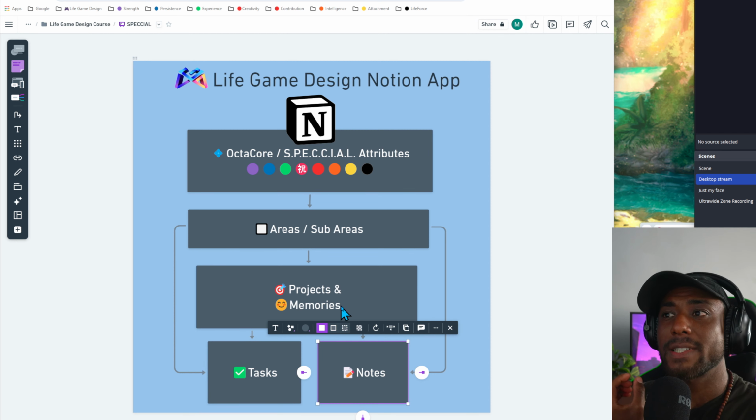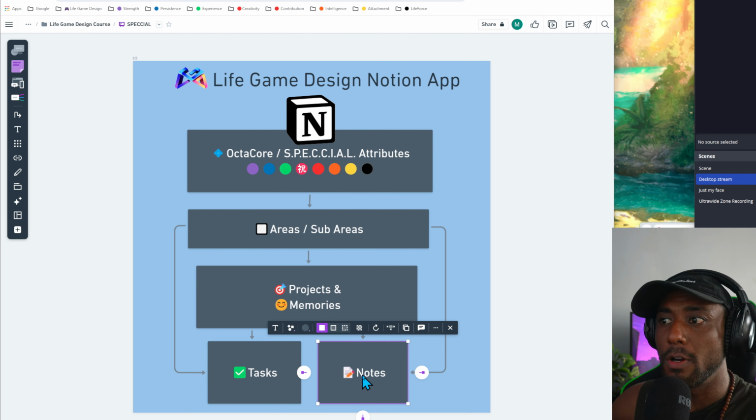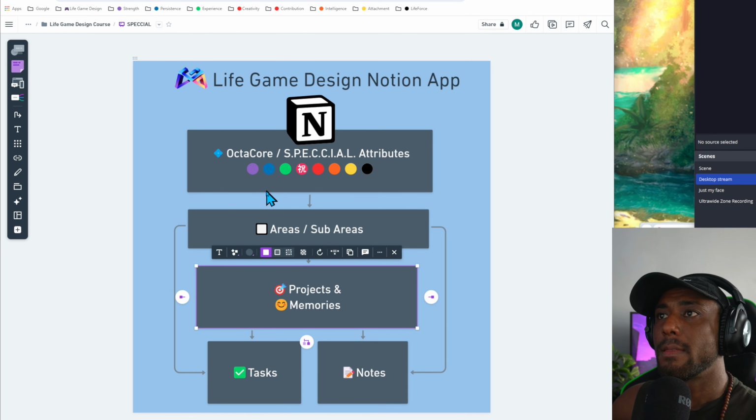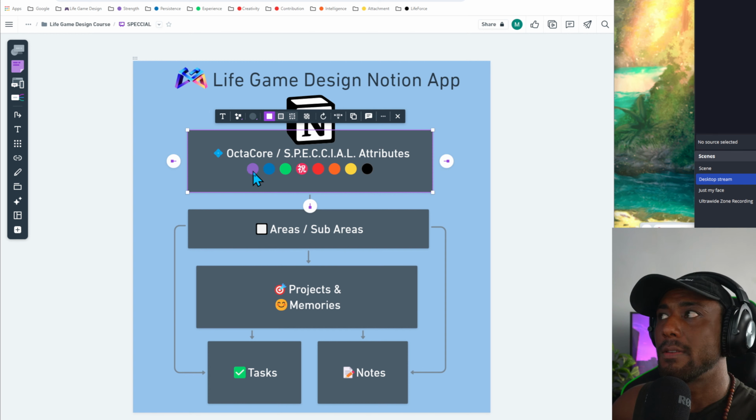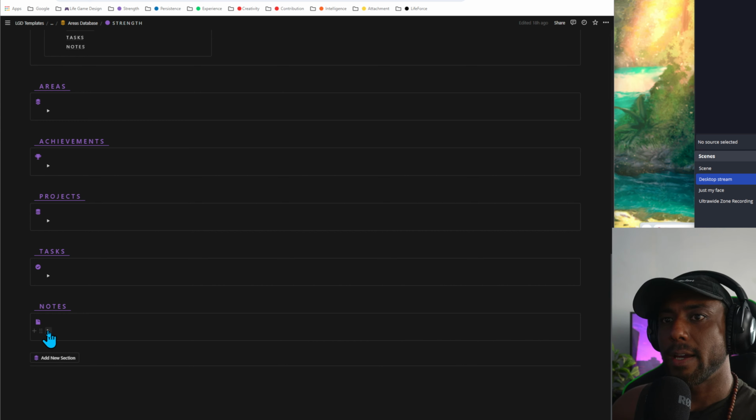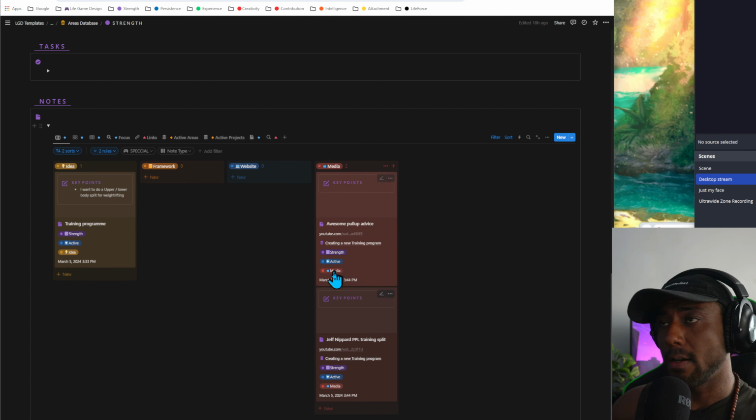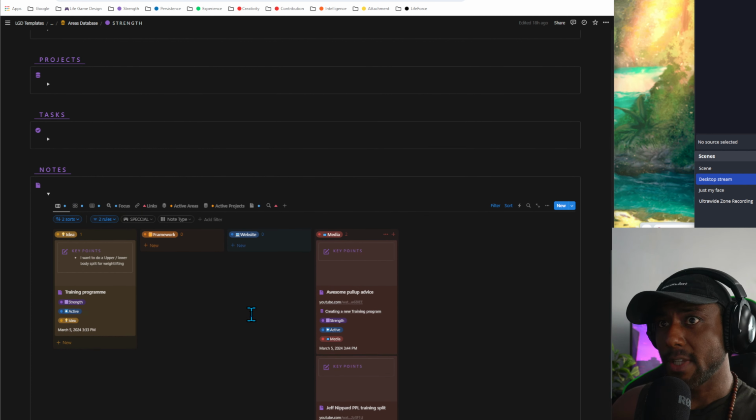So every time we select a template for notes, tasks, projects, it sends it to this over here. It will send it to the relevant category of special. And I'll show you that all of the notes we just took and all of the tasks we just made will show up here. So you can see that these are the tasks, these are the notes that we've done, and they're showing up here.